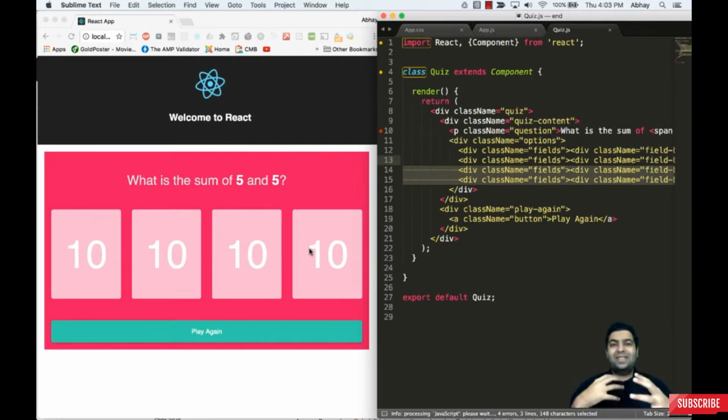Fantastic. So our skeleton is pretty much ready. The CSS was always in place. All I did was add my HTML to it. Now my code looks good. Now comes the question of how we generate things randomly and how we compute things.